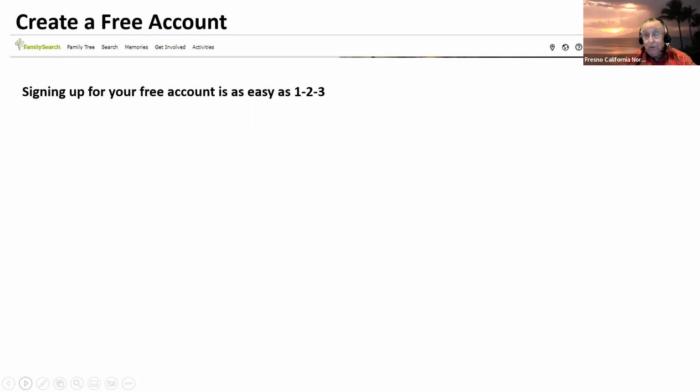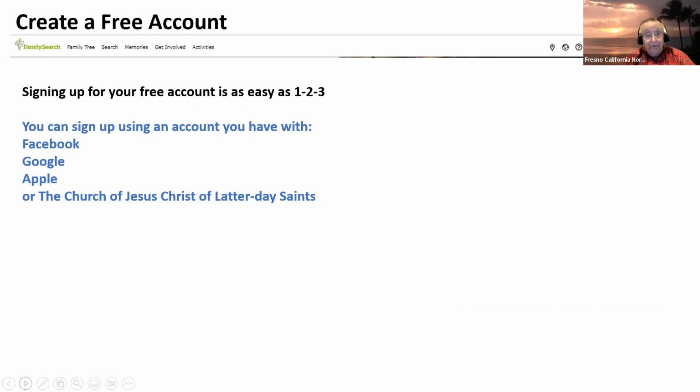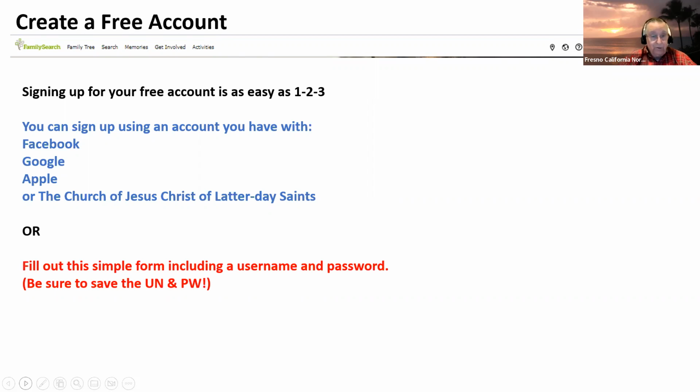And it's as easy as 1, 2, 3. In fact, there's 1, 2, 3, 4 other ways to use the site other than actually creating an account. Now, you can sign in with Facebook, Google, Apple, or for members of the church, if you have a Church of Jesus Christ of Latter-day Saints account, you can use the church account and it will get you into FamilySearch.